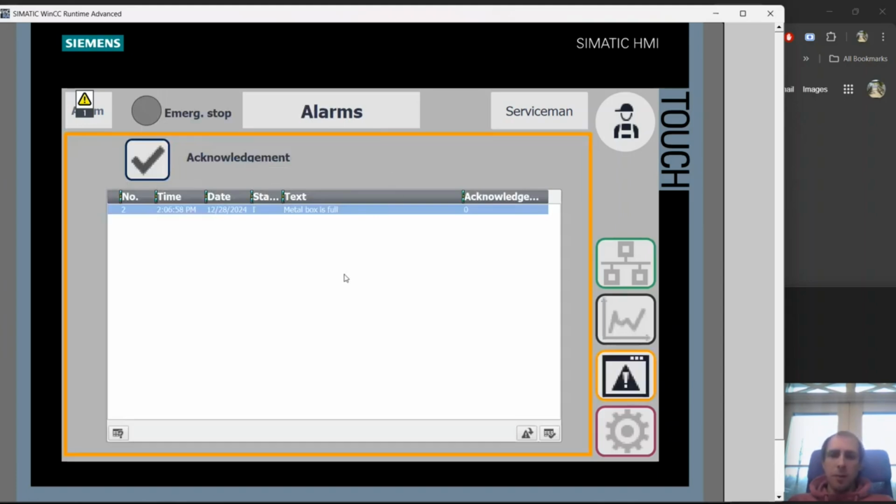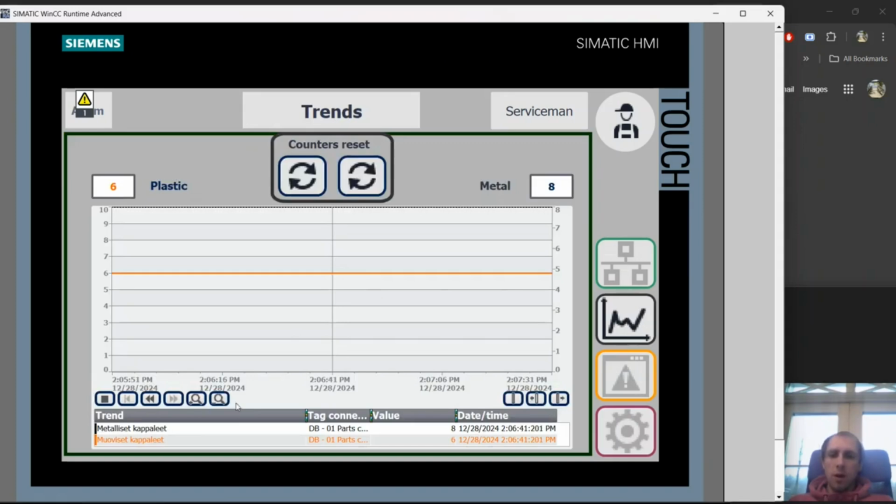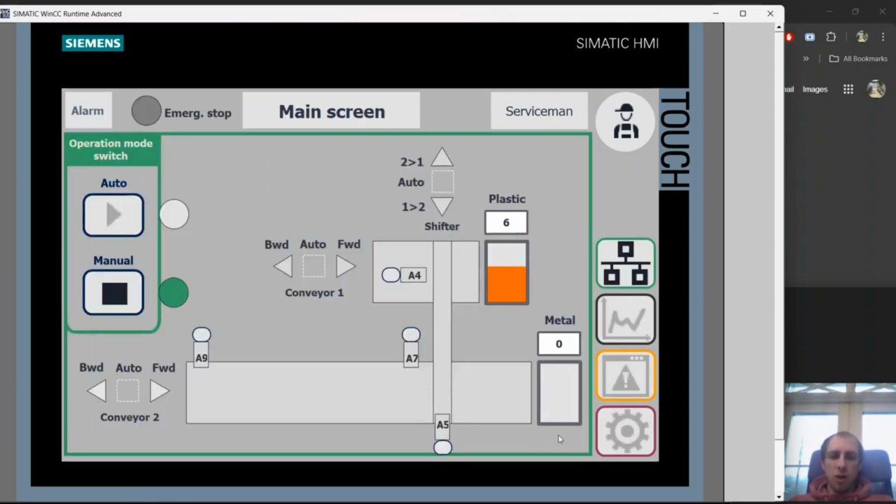And we have alarms about it. Metal box is full, and the operator is able to see what he can do in this case. Aha, the box must be emptied. Okay, operator empties the box and resets the value here on the trends metal. Here is the button that resets. So now we have 0 items in our metal box. The box was replaced with a brand new one, and it is ready to accept new items.